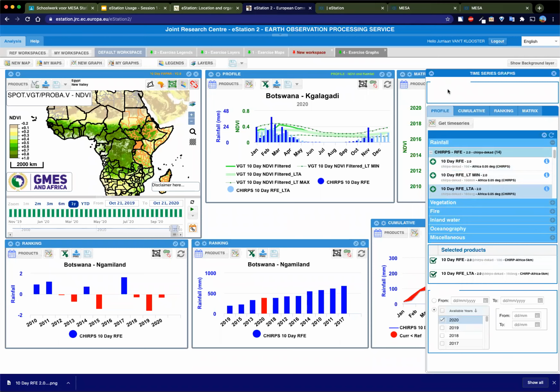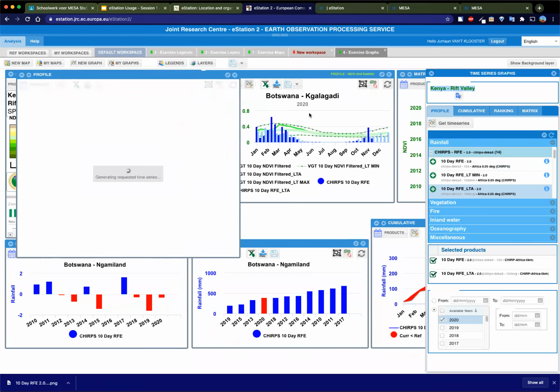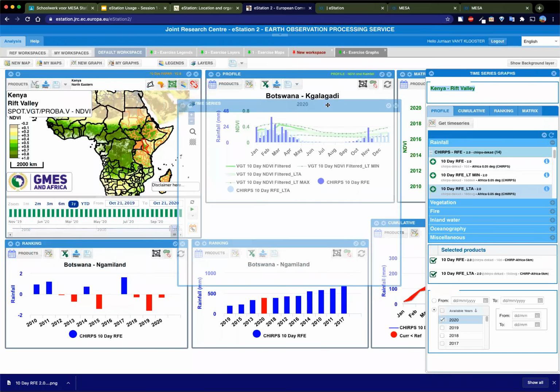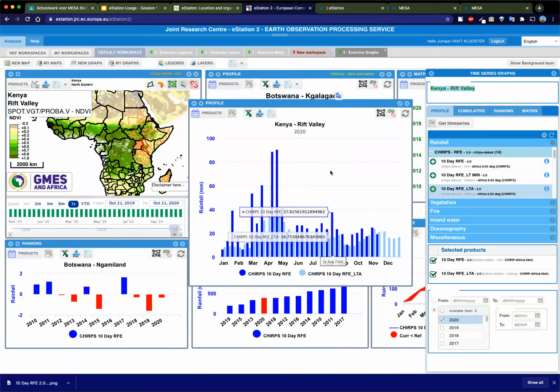And then you need to give an area over which you want to generate the graph, the time series graph. You have to go to a map and then select an area, for example, the Rift Valley in Kenya. So this is the area over which you are going to generate the time series. You click on Get Time Series, and on the fly, time series are generated, as you can see.